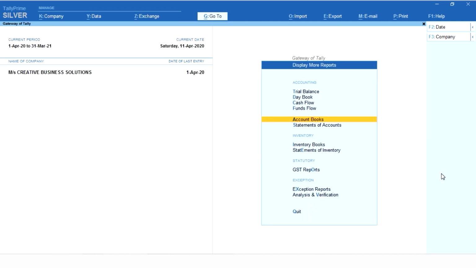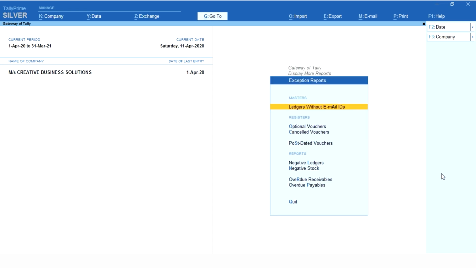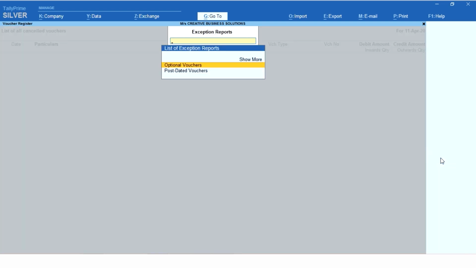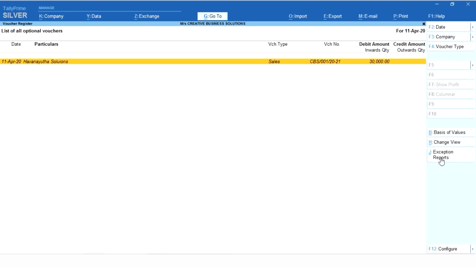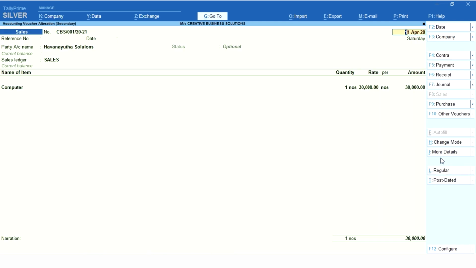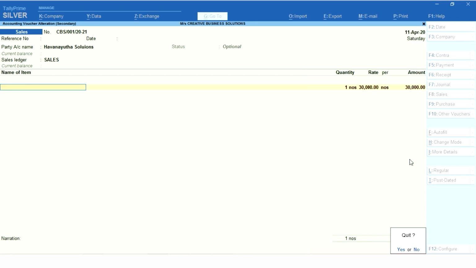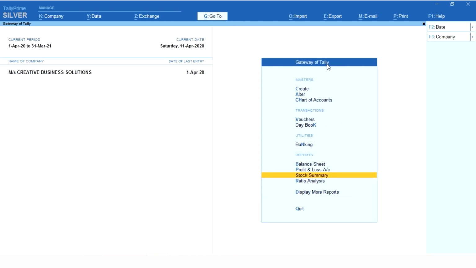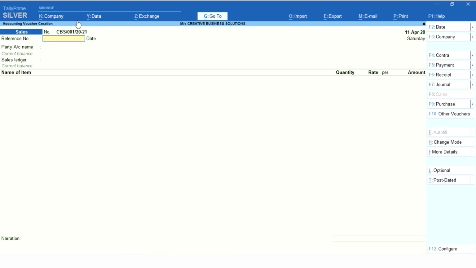This will be shown in your exception reports, optional vouchers. We go to the exception report, optional vouchers. This report shows how many transactions you have passed using the optional voucher option. If you want to make it regular again, you can press enter and make it regular. Before making it regular, you can see we have passed invoice number 1 as a proforma invoice, and if you pass a new transaction, the invoice number will be used as 1 itself.